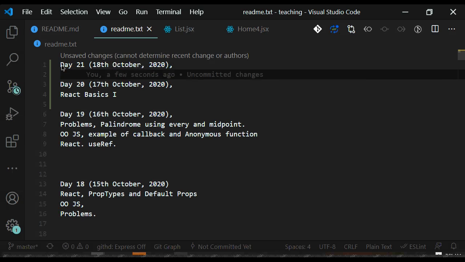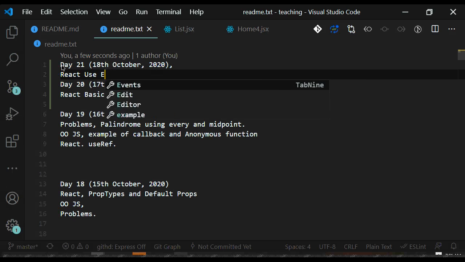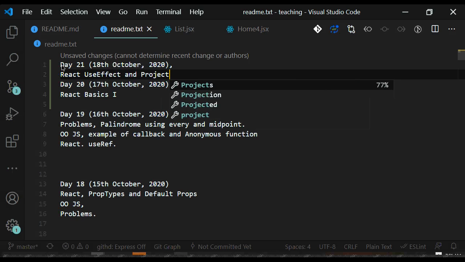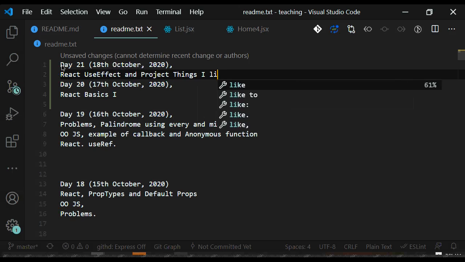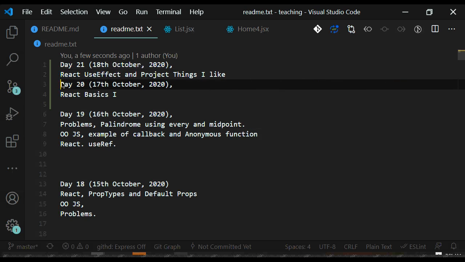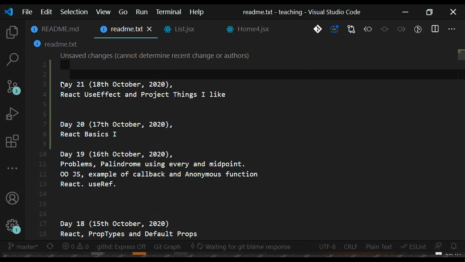And it was the project, a simple project. It was a React recap again. So for example, it was useEffect and the project, things I like. It is similar to the to-do app. I just changed the name to things I like. Otherwise, the function is similar to the to-do app which we did previously.